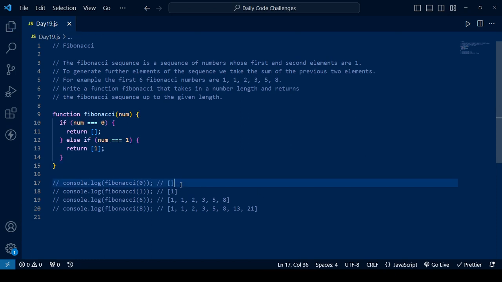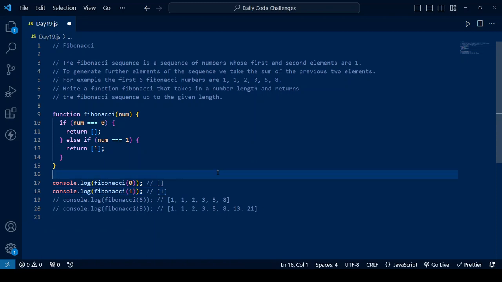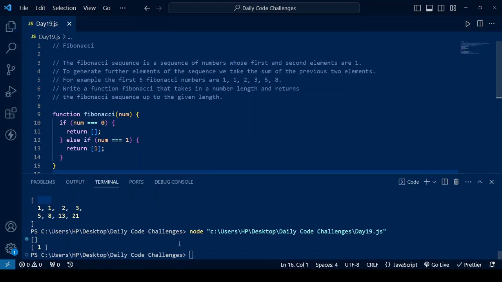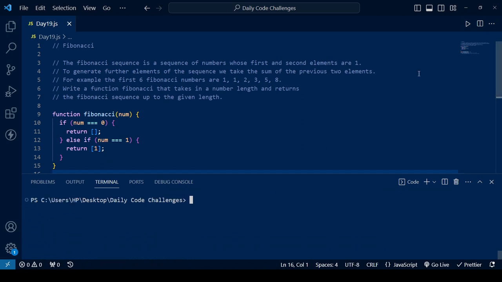Let's call these two functions and see if the code implementation is correct. So we remove the comments of this. We save again. Let's run our code. Okay, so I'm going to clear this, and then I'm going to run.